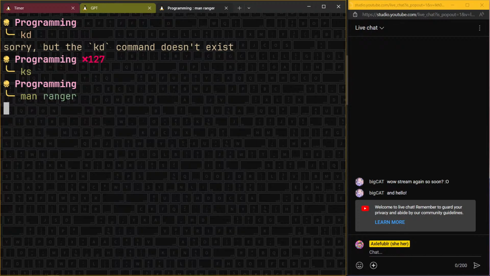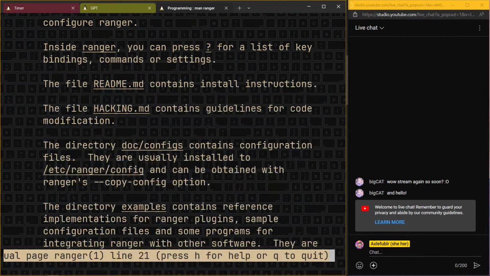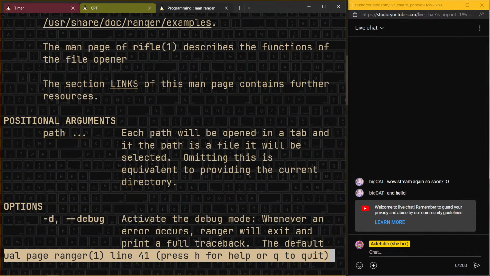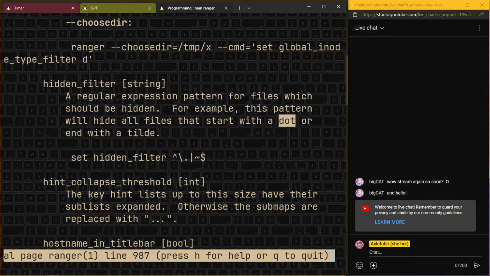So let's man Ranger so we can check out if we can make it not filter out dot files. Hidden filter, a regular expression pattern for files which should be hidden. For example, this pattern will hide all files that start with a dot or end with a tilde. See, that's exactly what it shouldn't do.